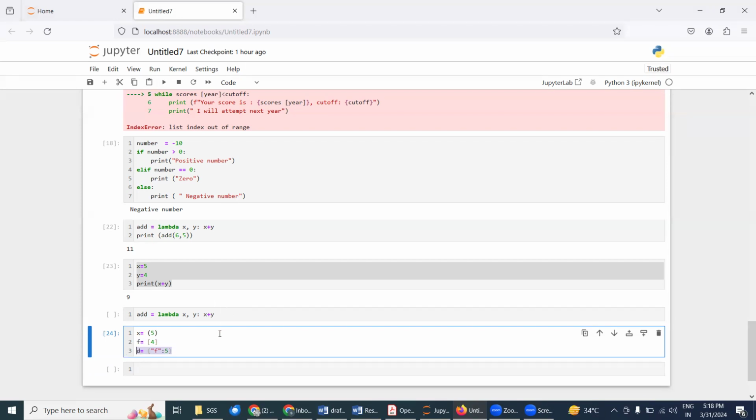Yes, sir. So we are using only 3 types of brackets, am I right? Yes, only 3 types of brackets. Okay.